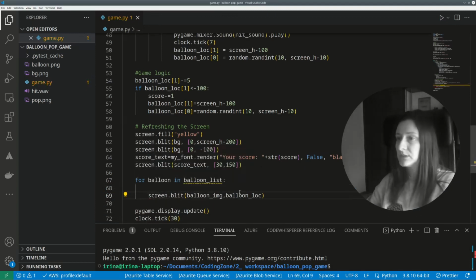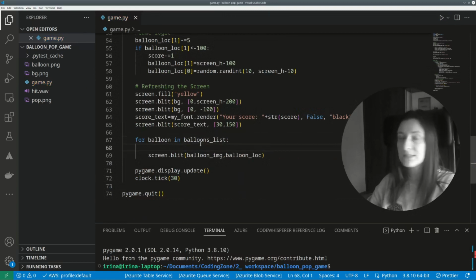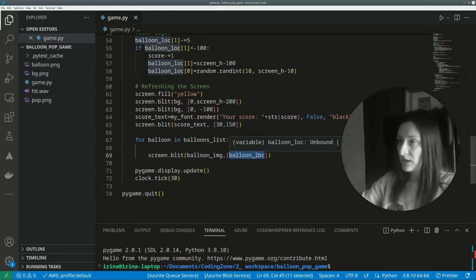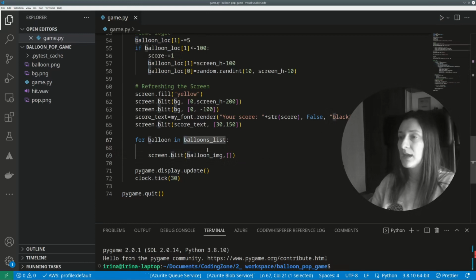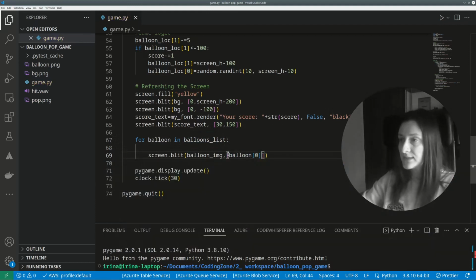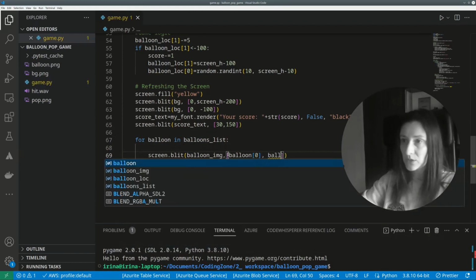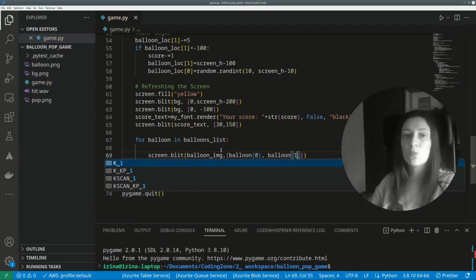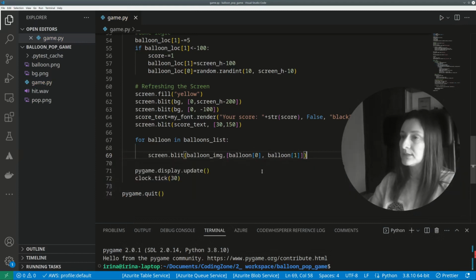Now I move it in the balloons list, and we leave our balloon image because we want to display the balloon, but here we specify a balloon location, and location is something that we store in our balloons list. So balloon 0 is the x coordinate, and balloon 1 is the y coordinate. Okay, let's check it out.